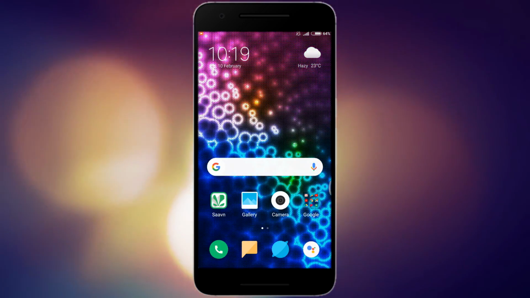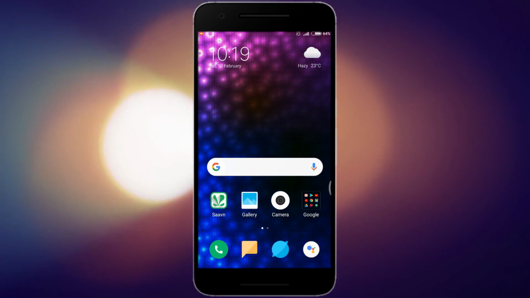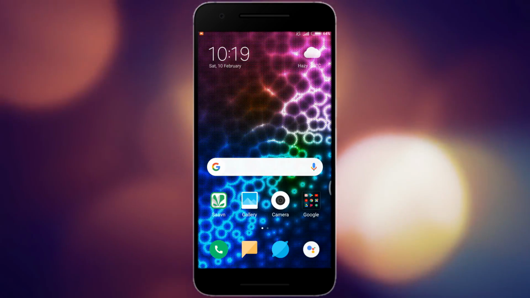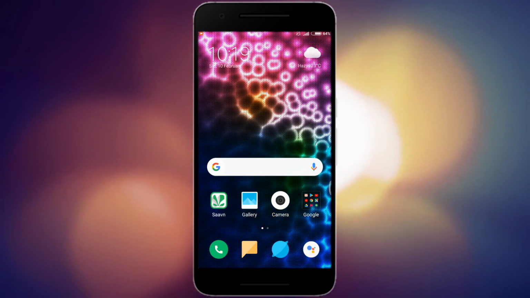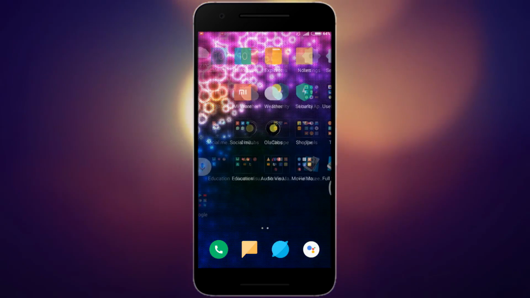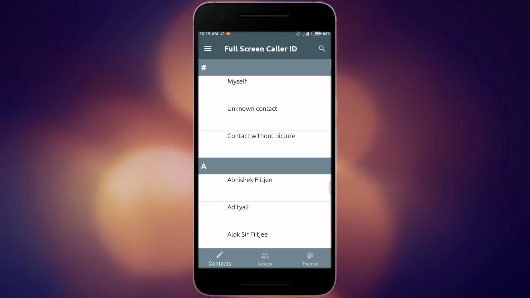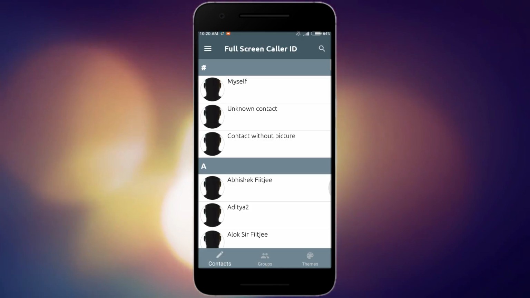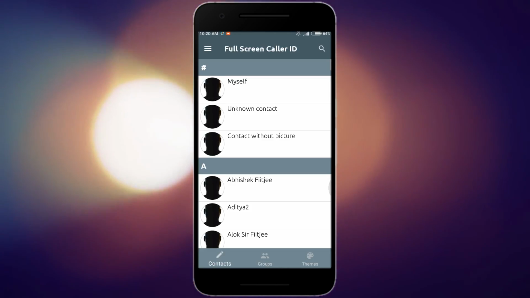I am Saurabh from Eastar TV and today I'm going to show you how to hide caller's phone number. So let's get started. First of all, you have to download this app called Top Screen Caller ID and make sure you download this correct app because there are two apps with the same name. You can also download it from the link I have given in the description box below.